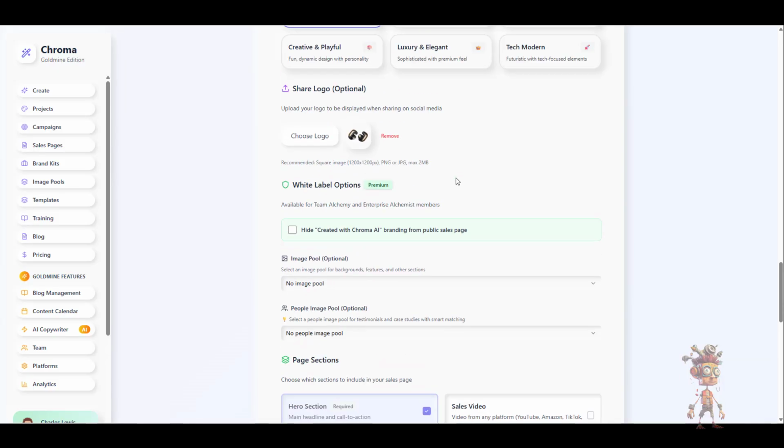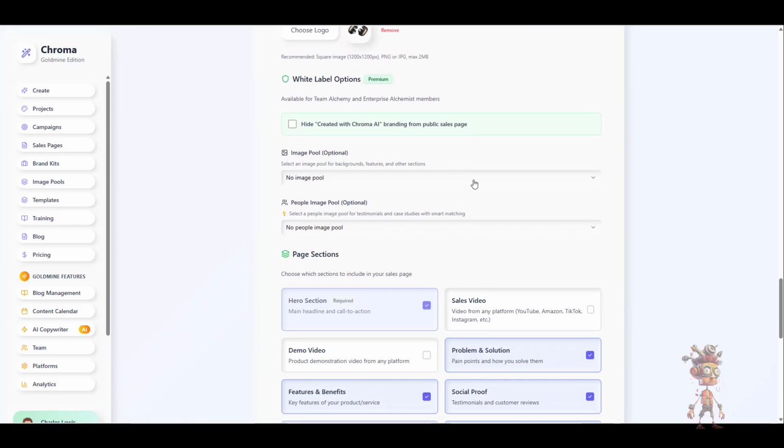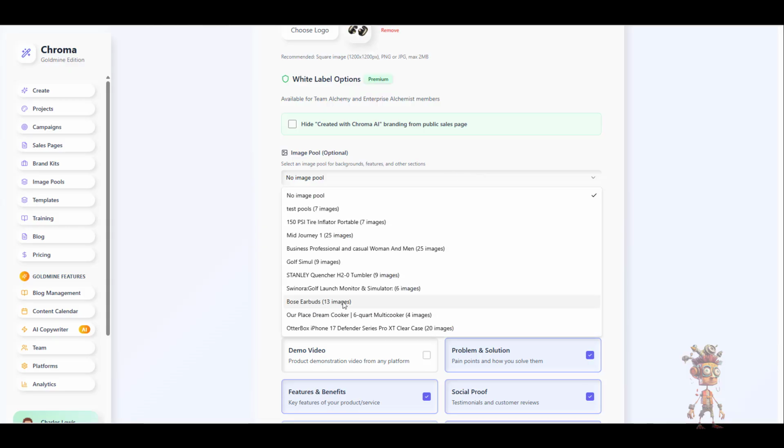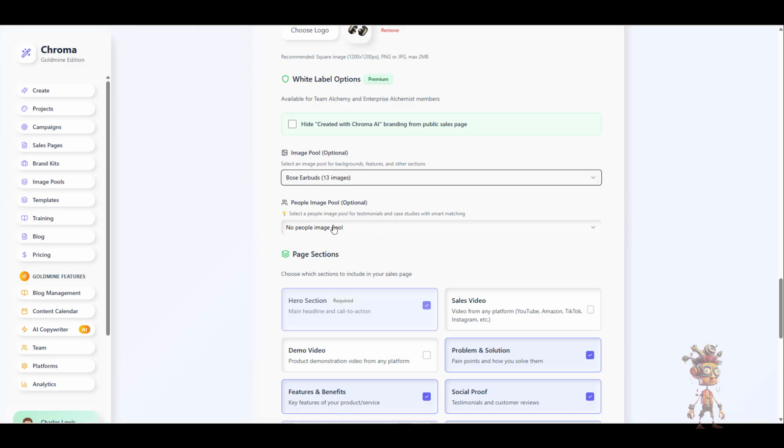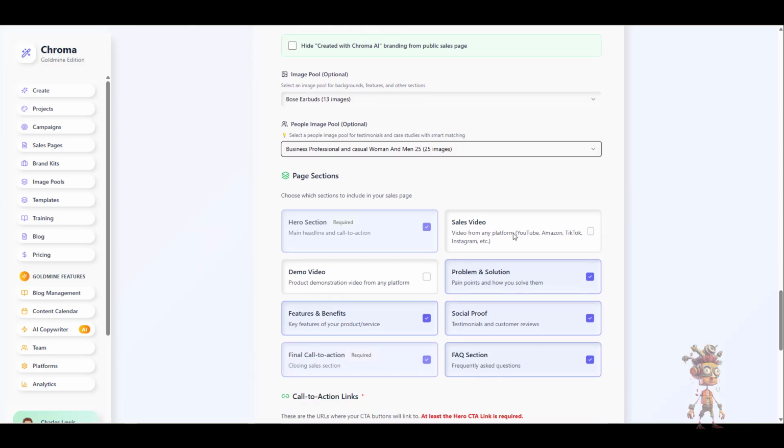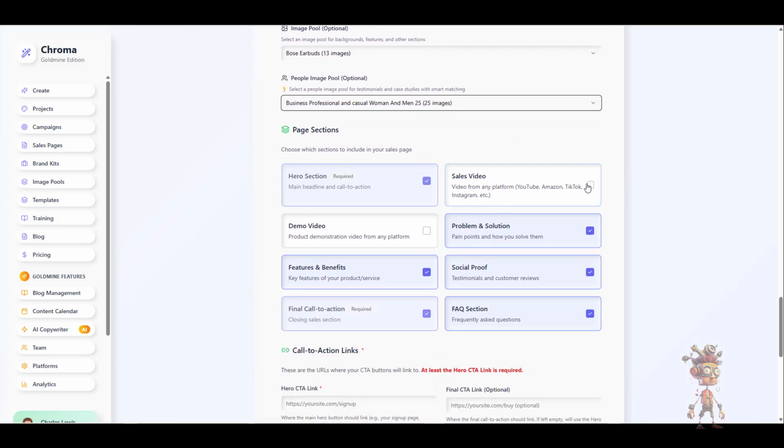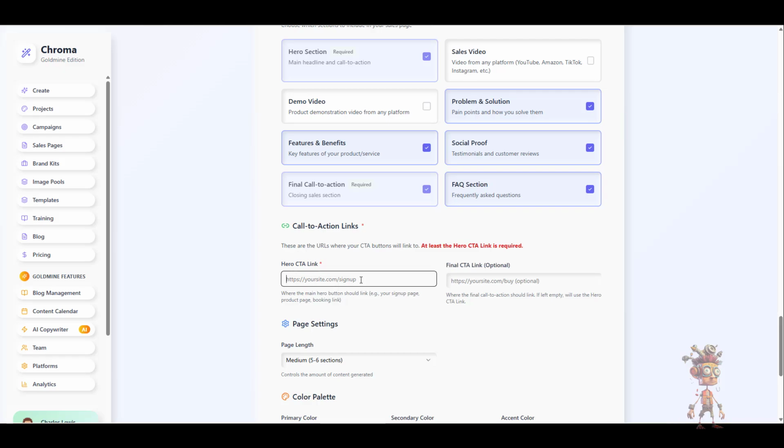So as you come in here, you see you have the other options for image pools. You're building your website, so we want to use our earbud images, but we don't want to use those for people. So we also have our professional pool for people, which is another image pool. We can also add a sales video. We can add a demo video. I'm not going to bother with that right now.